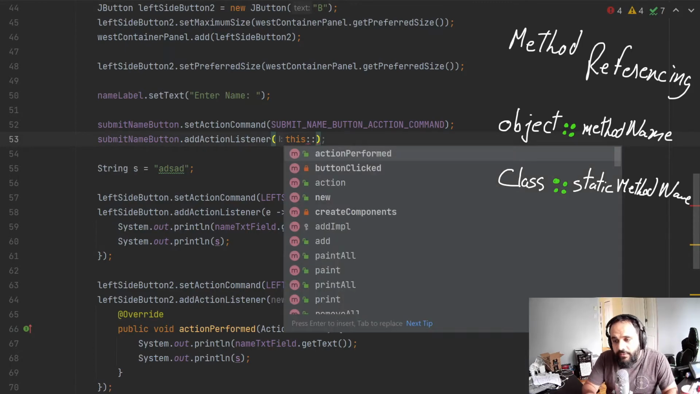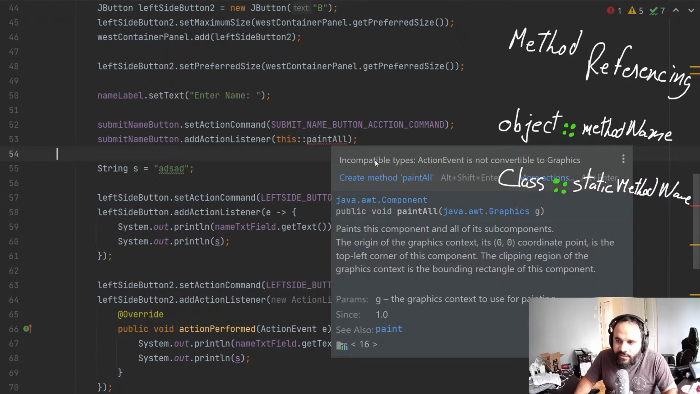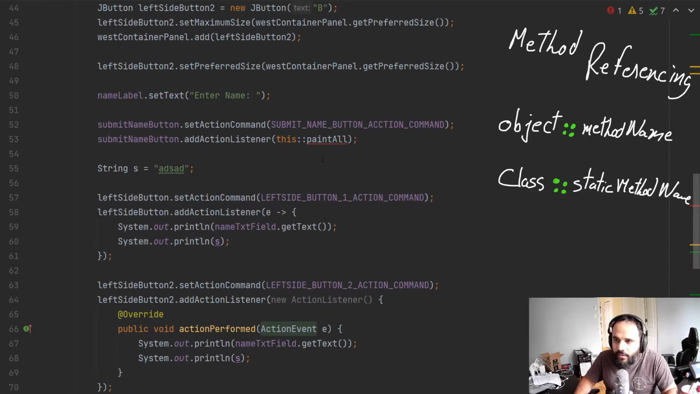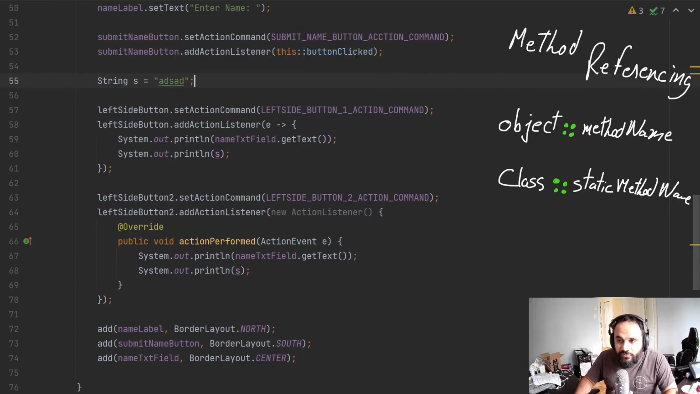If we try a different one that doesn't have that correct signature, let's say paint all, that's for sure not going to have the correct signature. We're going to have a compile time error. Incompatible types, action event is not convertible to graphics. So remember, we need to have an action event here. Lastly, if we give it the correct name, which was button clicked, you'll notice no errors is going to happen.